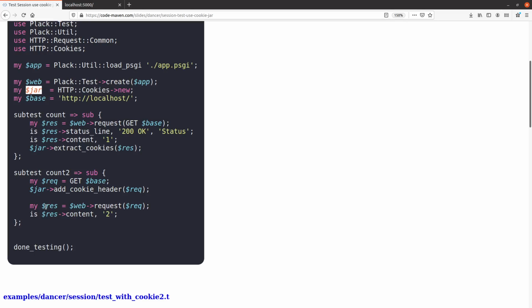So we can have a separate subtest. We don't even need to be in the same subtest, where now we have to do a little bit more.